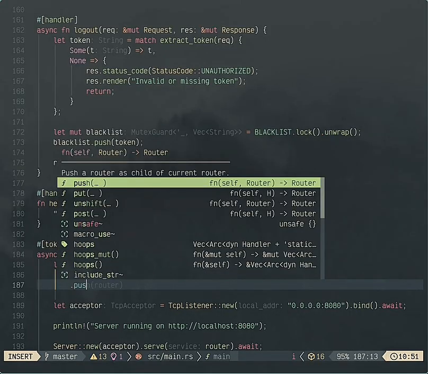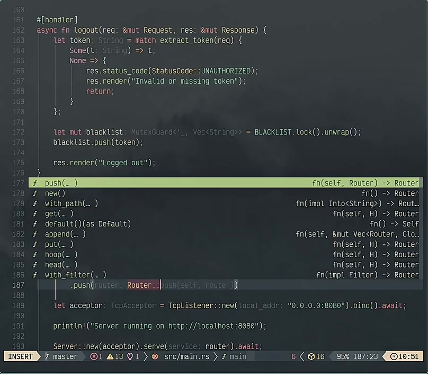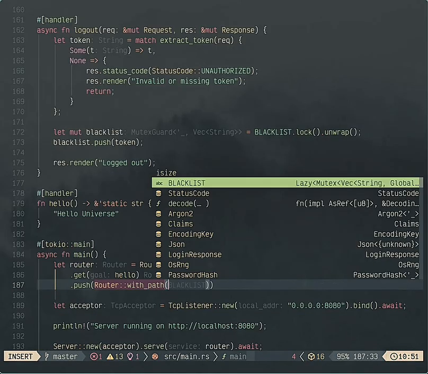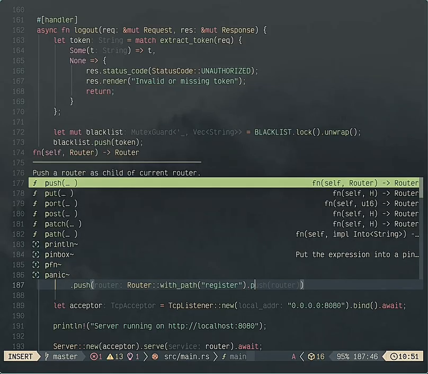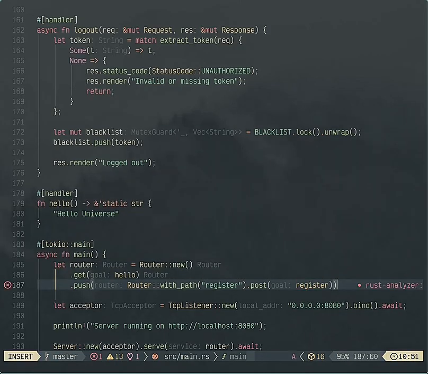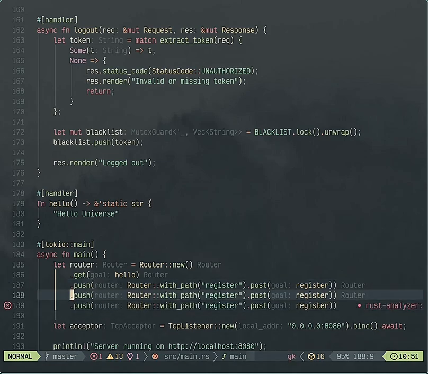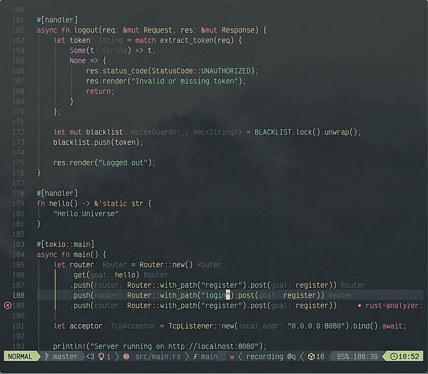So we can push new routes, and we can say router. We can give it a path. This will be register, and we can say post, because when you're registering, it's a post request, right? And I can just pass in that handler function we wrote. Then I can just copy this and paste it a couple of times. So we want the login and log out. This is login, and pass in login.